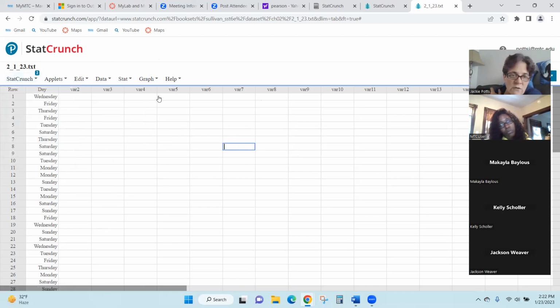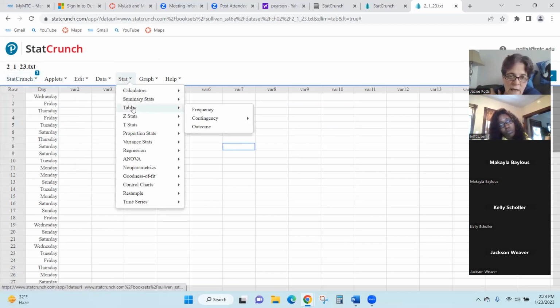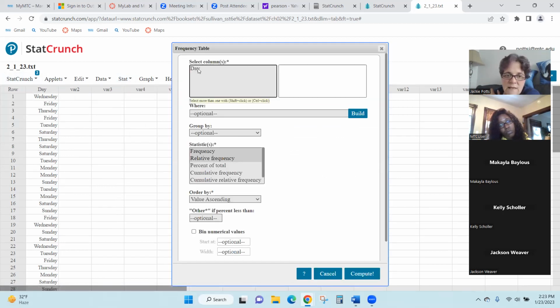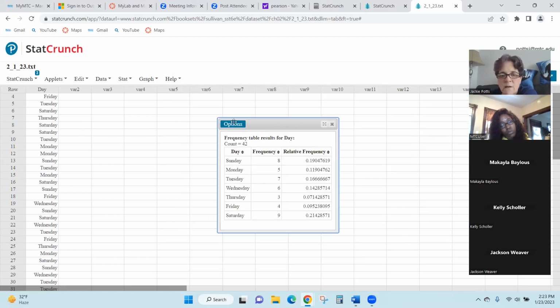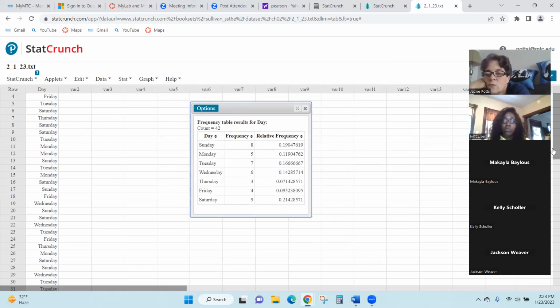So how did I do it? Stat, tables, frequency. Select day. This time I'm going to leave both of them highlighted. And compute. Now it's both on one table, and that's okay too. How do we feel? Decent? But yeah, StatCrunch is not too bad when I only have 42 lines to hand figure.